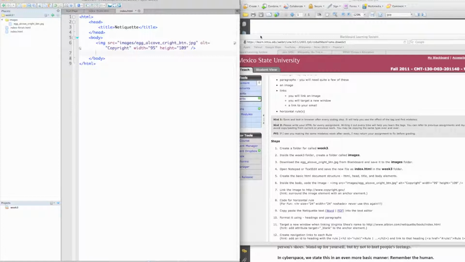And then the next step is going to be to link that image to copyright.gov. So I'm going to come before it and say A for an anchor, href equals, and then http. And then after the image I need to make sure I close the link.